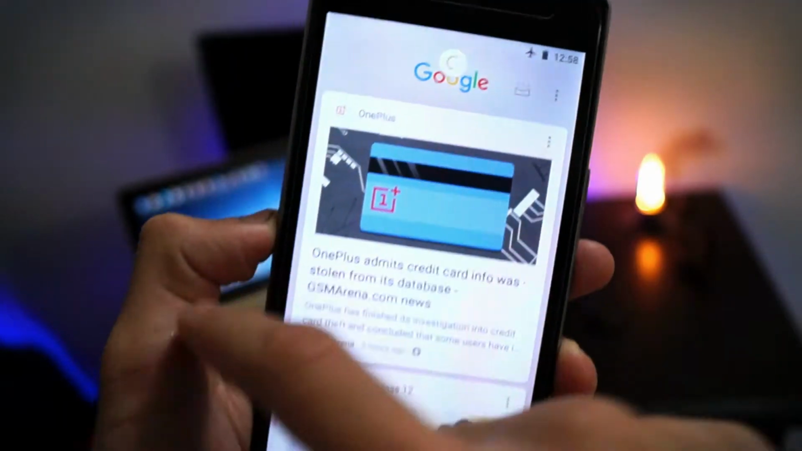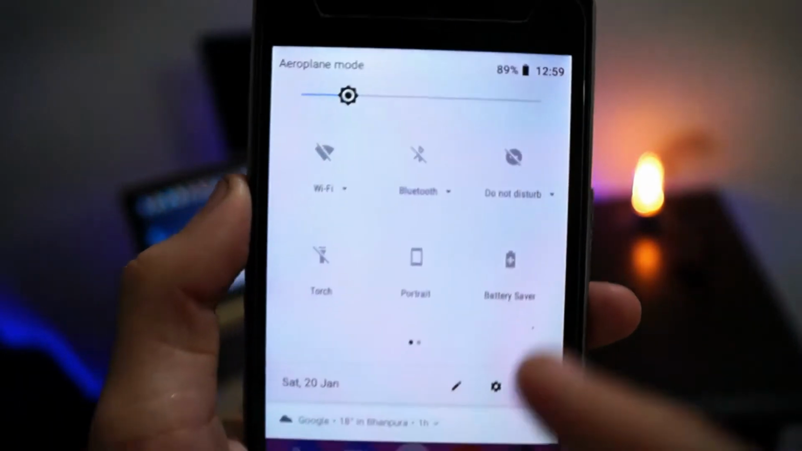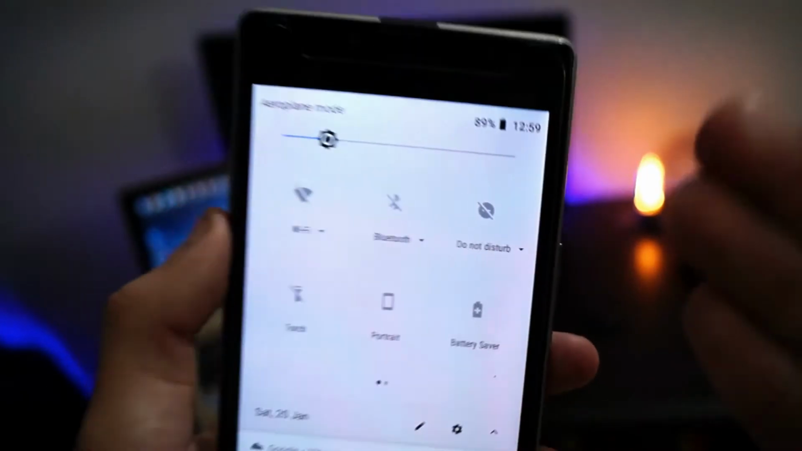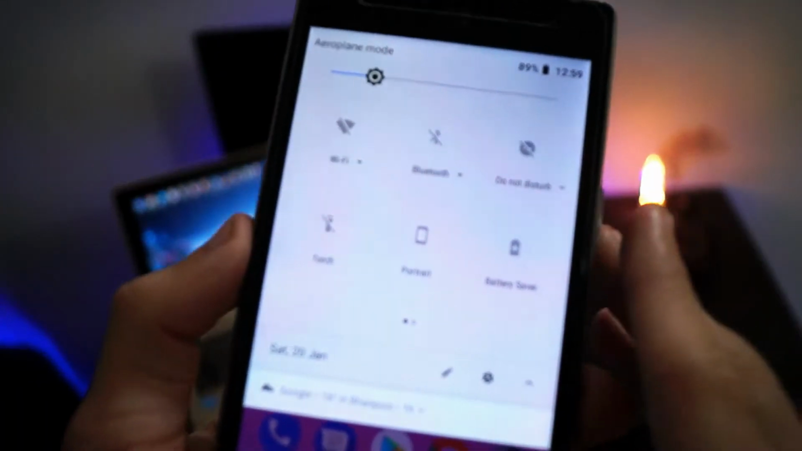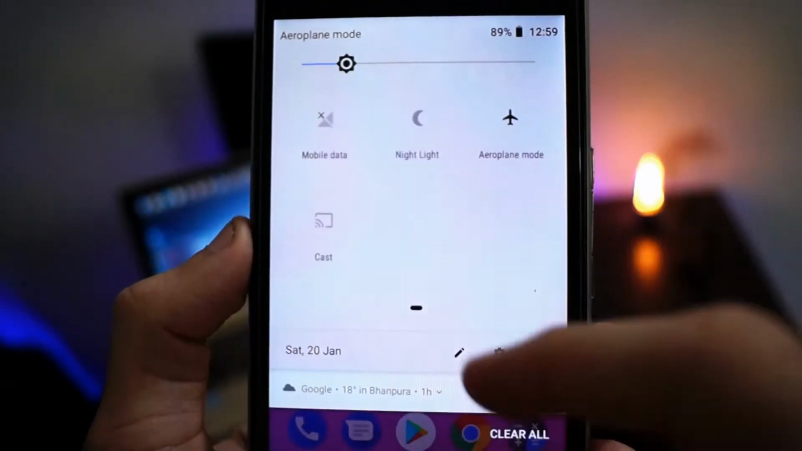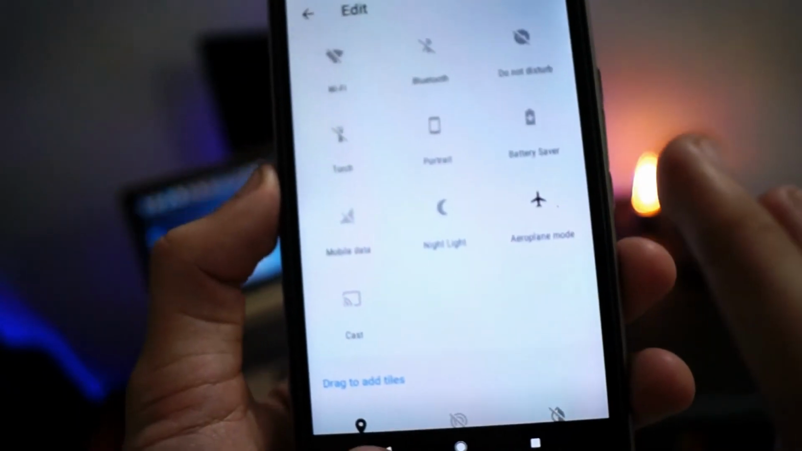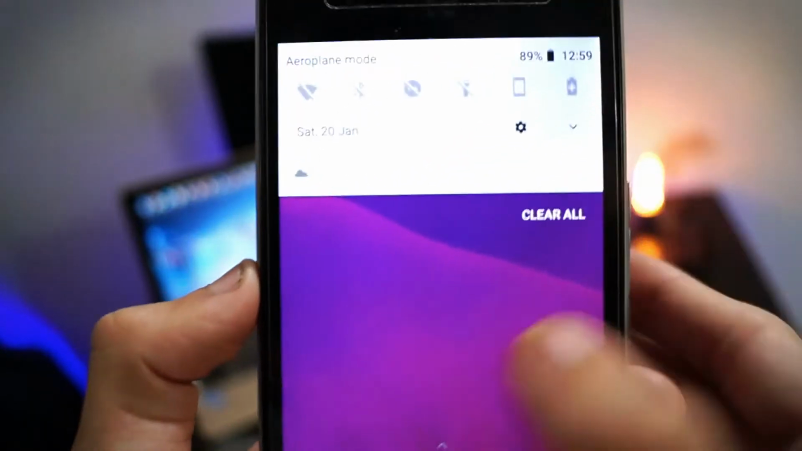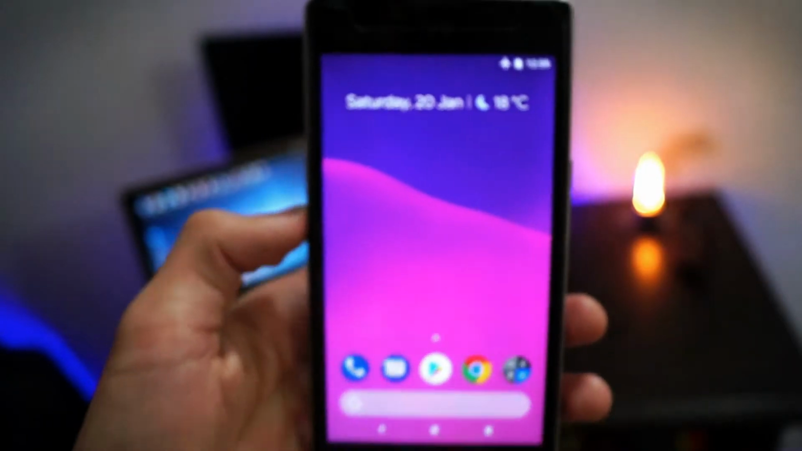a bit transparent. Then this is the status or notification toggle, as you see here, and it is of Oreo, because this is the ROM that is based on Android Oreo. I'll show you later. All the toggles are here and you can edit this. Alright, so it's quite good, and you get the compressed information in these cards. When you tap on it, it expands, so it's quite good.